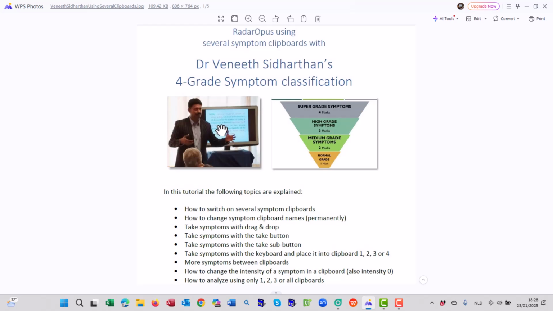In this tutorial, I will explain how to use symptom clipboards in RadarOpus 4 if you want to use Dr. Veneeth Sidharthan's 4-grade symptom classification.